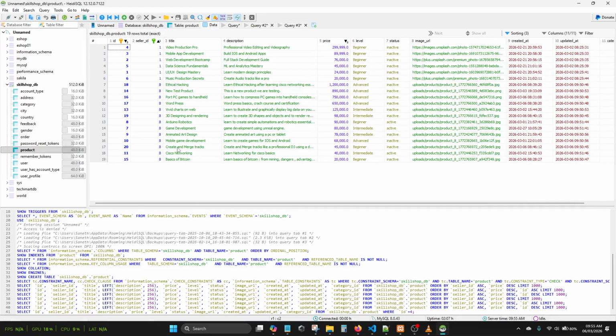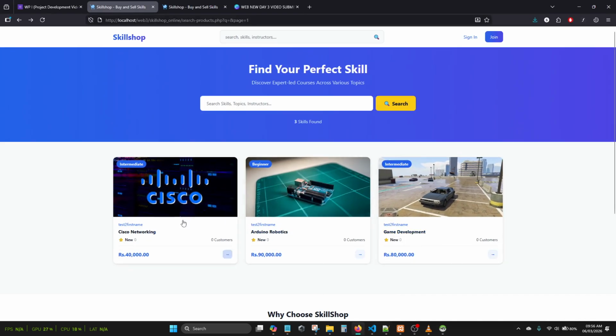We have Arduino right here, and we have game development right next to each other, and you can see the prices. It says 9,000 and 80,000. Let's go check that out. Yeah, that is exactly from our database.